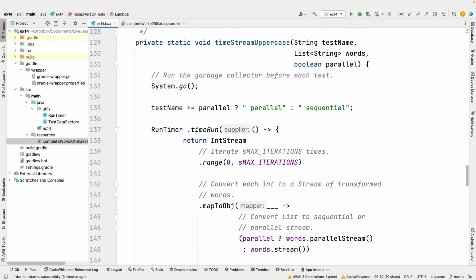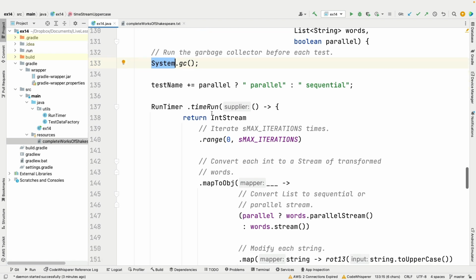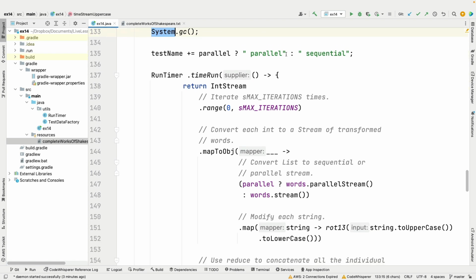Every time this thing gets called, it's going to garbage collect. So we start out with pristine state. It keeps track of whether we're doing this sequentially or in parallel. And then we're going to iterate some number of times, because we want to try to make this thing run long enough to get some interesting results. And that, I think, is something like 10 or whatever. Let's see what it is. Yep, oh, 30. 30 times.